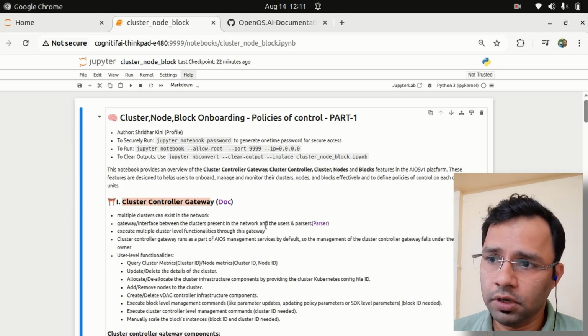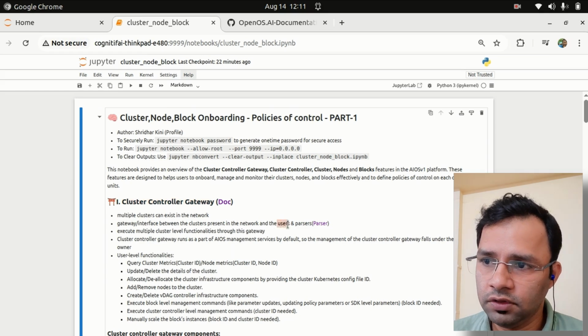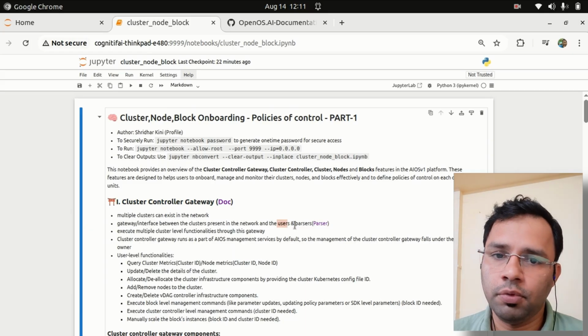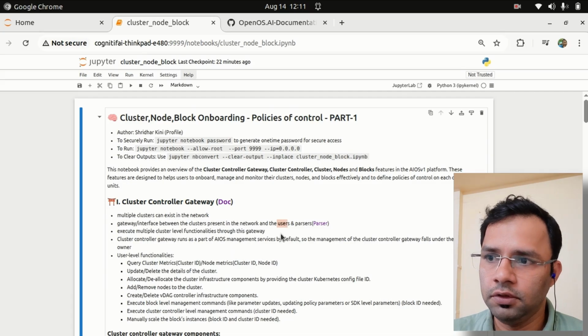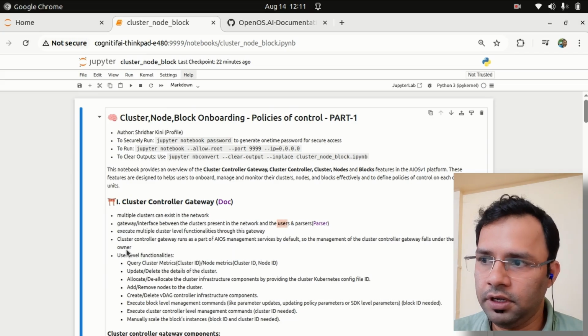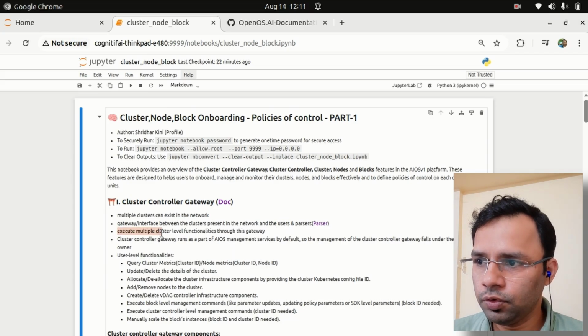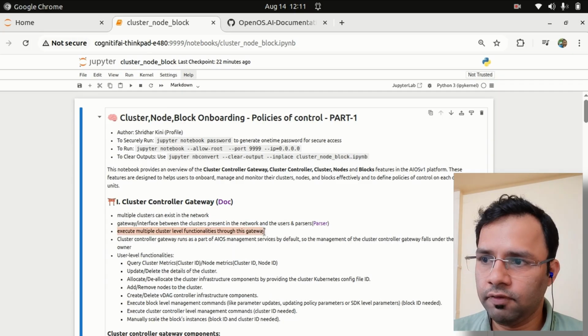This cluster controller gateway will be used by users, that is me and you, and a parser. Parser is again a separate component of AIOS, which I will not be explaining in this video, but we will be using it for certain tasks. In this video, I'll mainly explain the functionalities for users, what all they can do with the help of the gateway. To execute multiple cluster level functionalities, we'll be using this gateway.